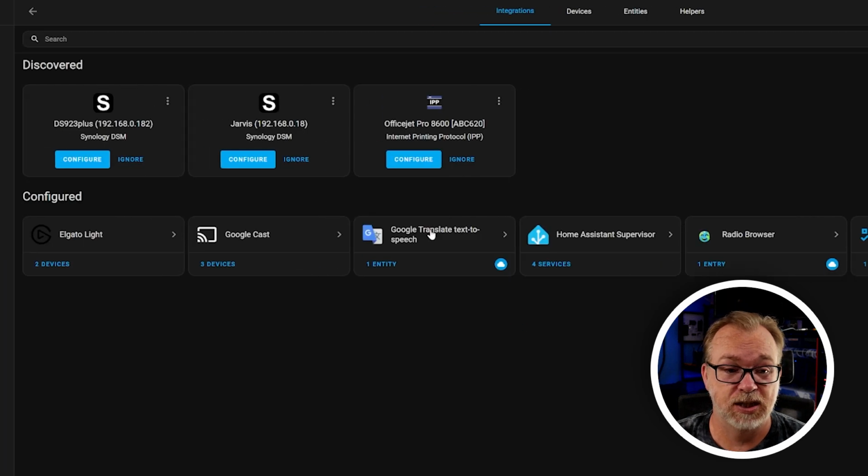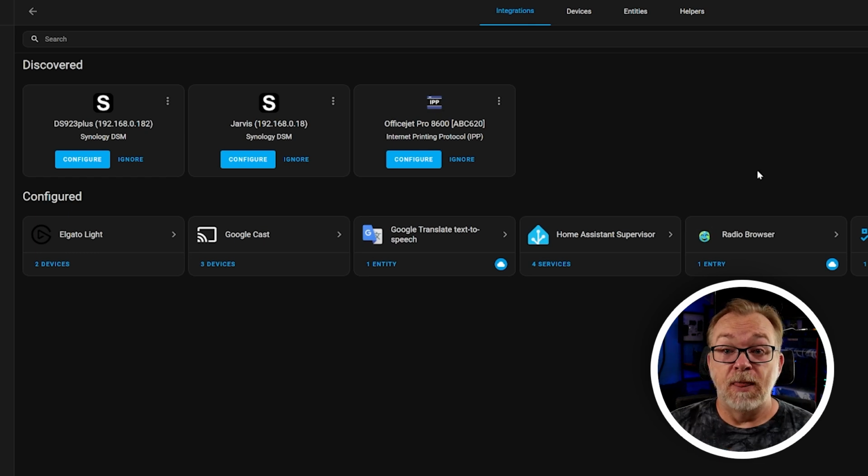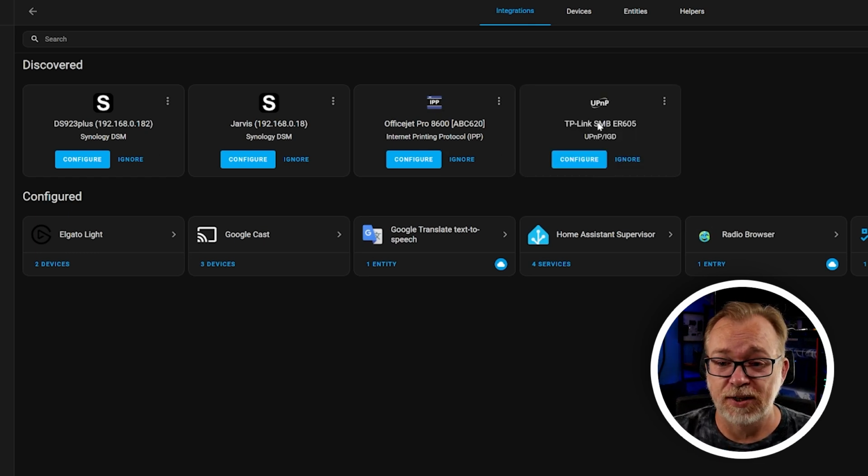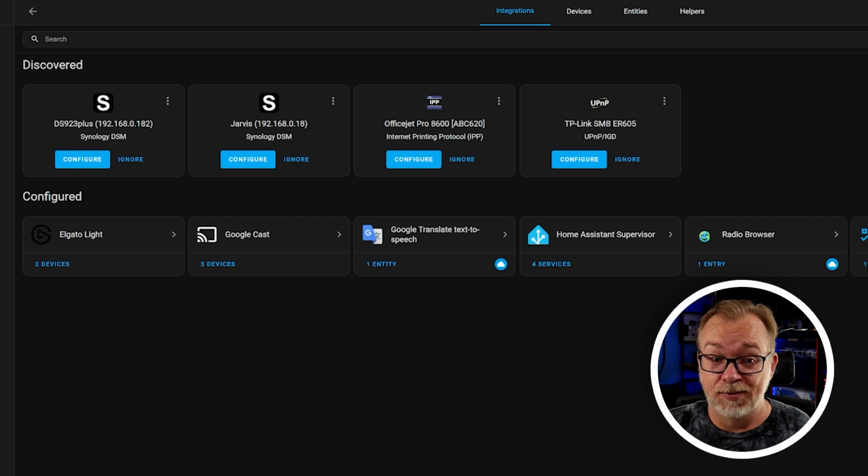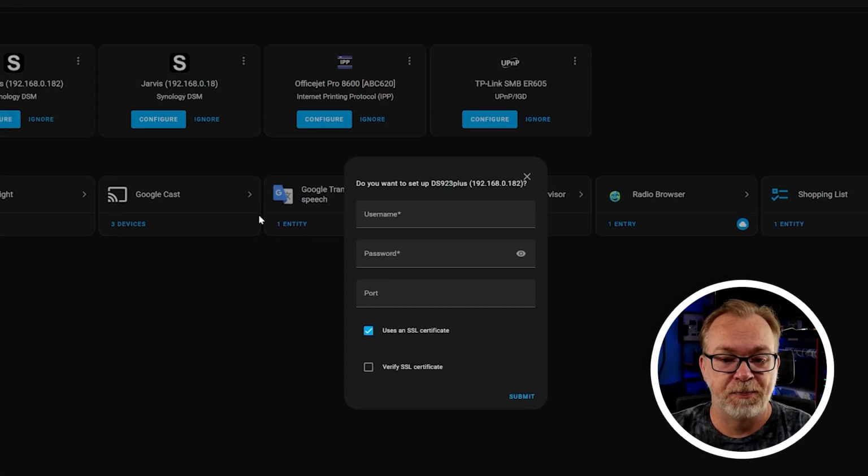Right, we've got 2 Synology devices and an HP OfficeJet printer. So let's go ahead and actually configure. Oh, it actually found some of my other networking gear there. That was good. Let's actually configure this DS923+, because it's got some other stuff attached to it as well that will show just how much you can do with a single integration. So I'm going to click configure.